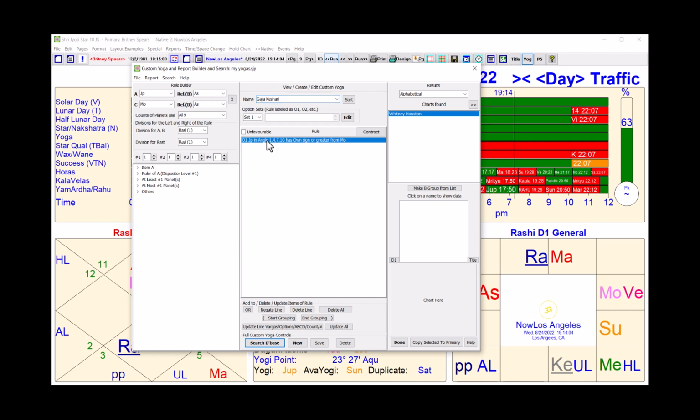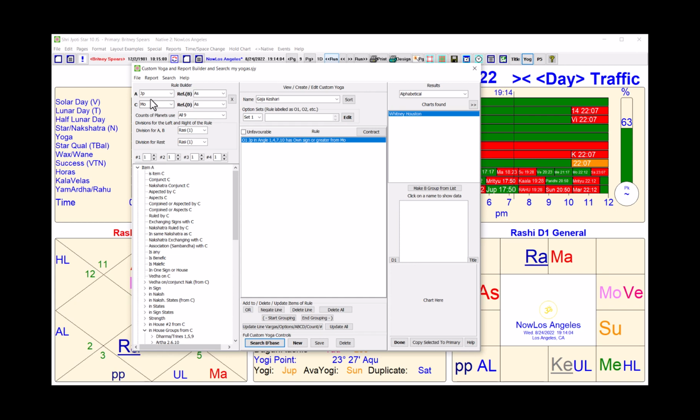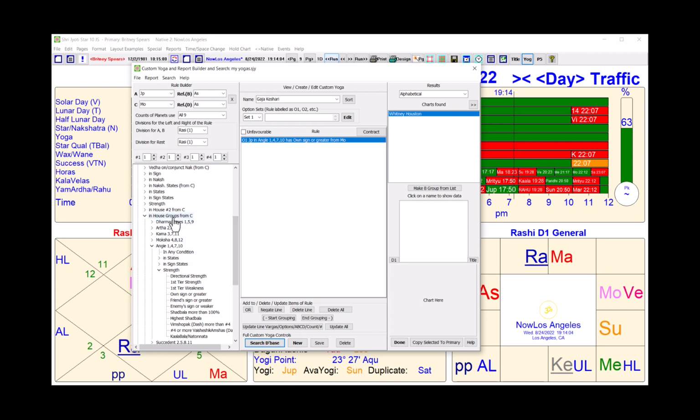Now if we click on this, it kind of loads up the planets here. So we say Jupiter is the primary consideration, A, and the secondary one is Moon. And then it doesn't matter which way around they are for this yoga. And then we say item A, which is Jupiter, is going to be in a particular house group from C.